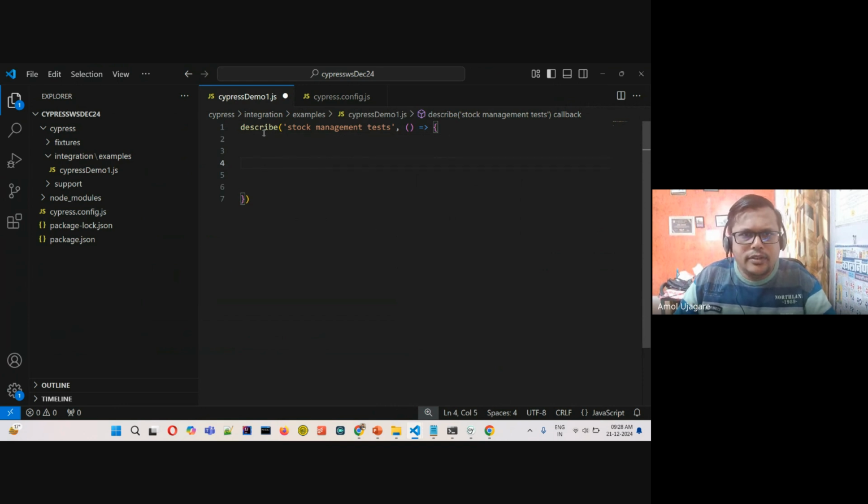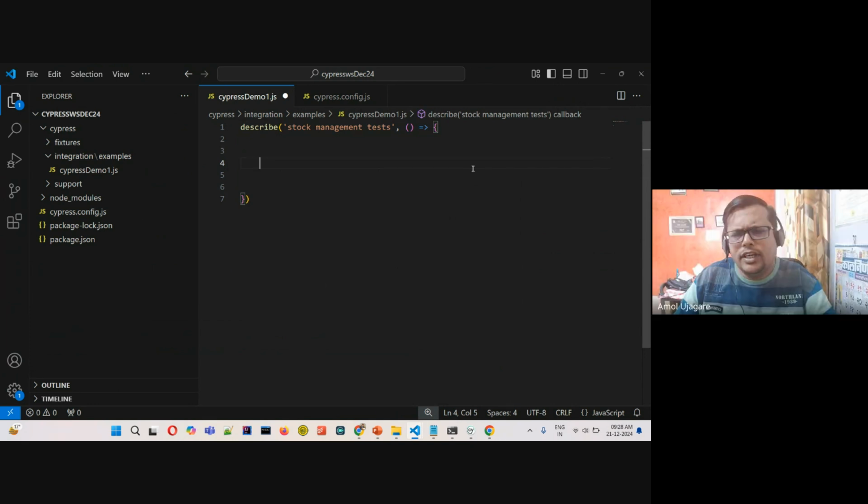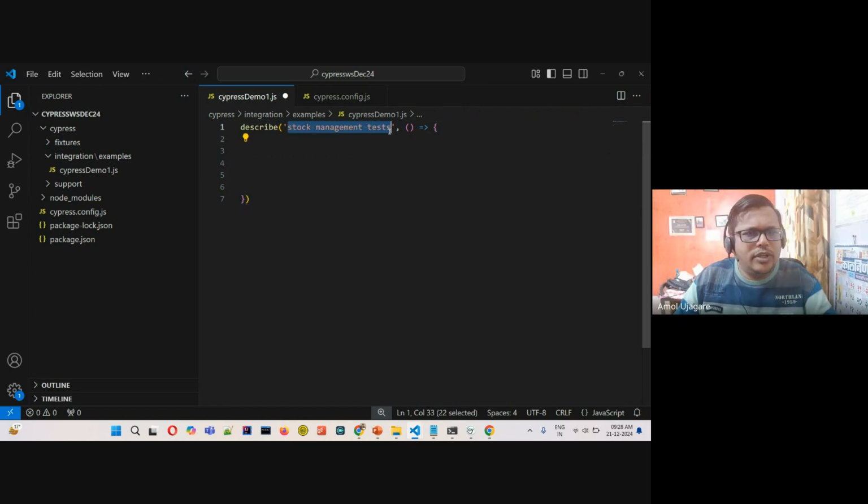So describe is a function. Two parameters I'm passing. The first parameter is your suite name, and the second parameter is your function. It's empty right now. The suite name can be anything. I'm not creating anything, it's just text. It is up to you what to write here.